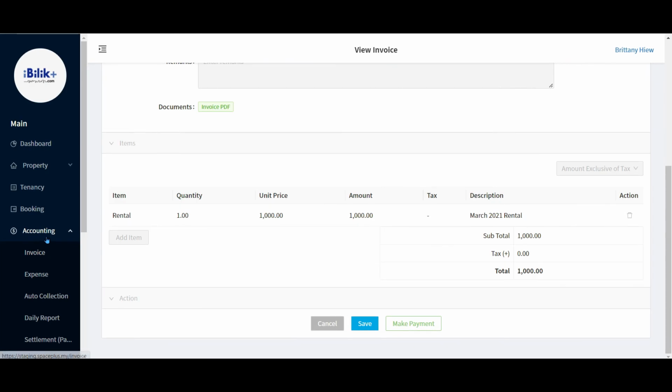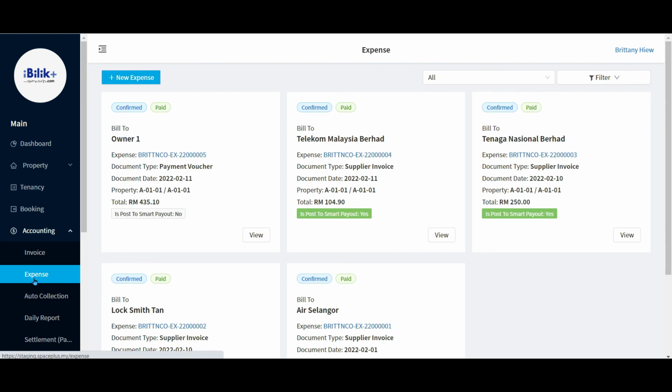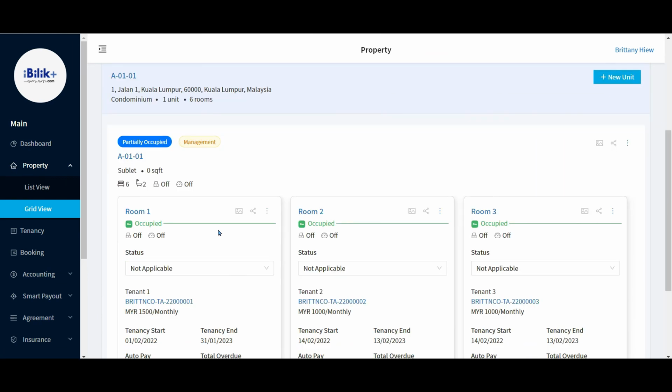Now, I would like to introduce our expenses feature. By using this feature, you are allowed to register and record any expenses incurred. You have two options. You can register the expenses to the unit, or you can register it to the room. This allows you to have a better property performance analysis in the future, so you are able to know which unit as a whole generates better ROI on your investment or which room costs you the most.